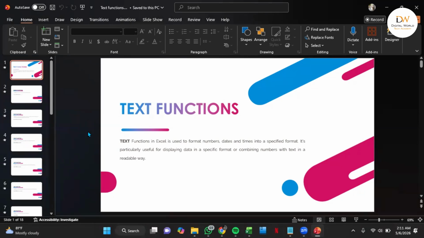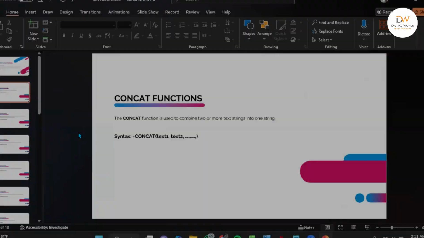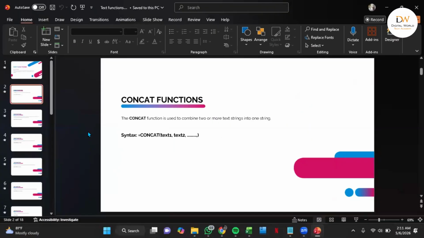So the first function we're going to have under here is called the concat function. The concat function is used to combine two or more text strings into one. So when you have words separated on your spreadsheet and you're trying to combine them into one word, you can always bank on the concat function here.